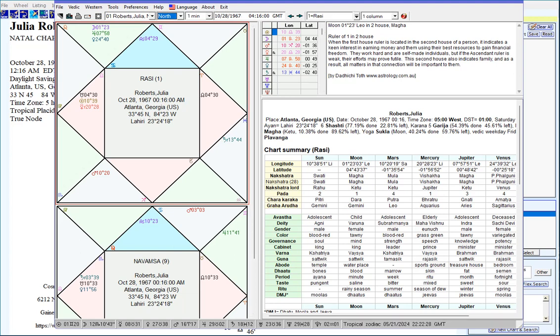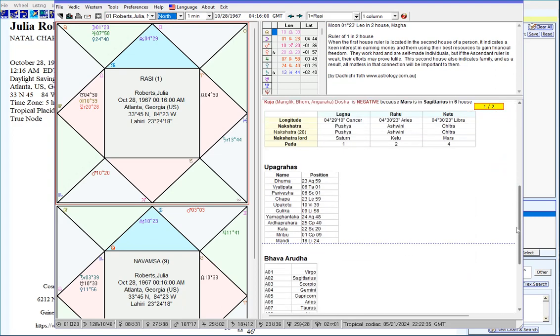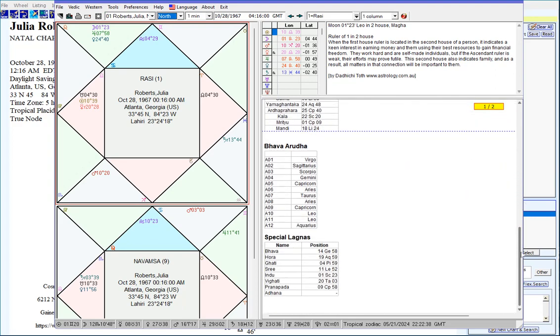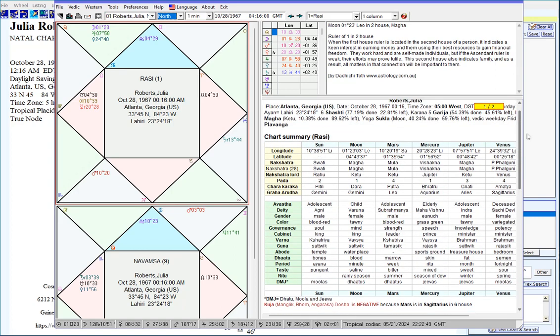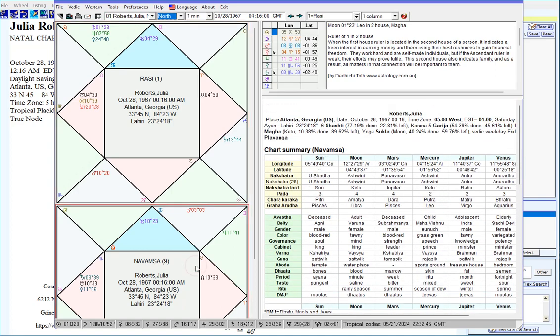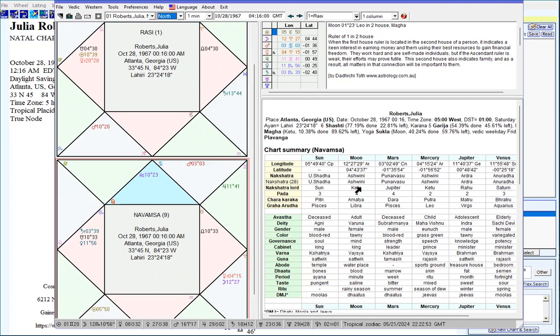Then on this right side is the summary of everything that you are seeing. You have the chart summary of the Rasi chart, and you see all of these things on the right side. When you click on here, you see the chart summary of the Navamsha chart. Whatever you're clicking on here is the one that shows on the right. So again, I click on this, and that is showing the Rasi chart summary again.